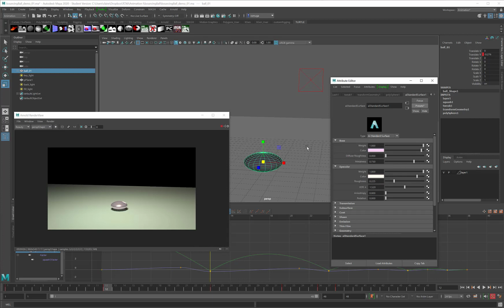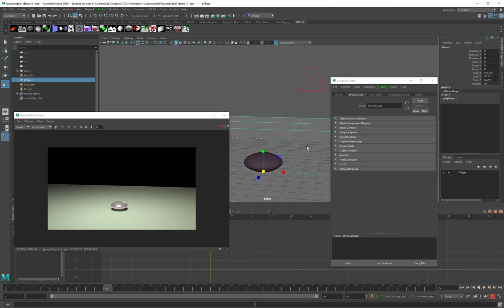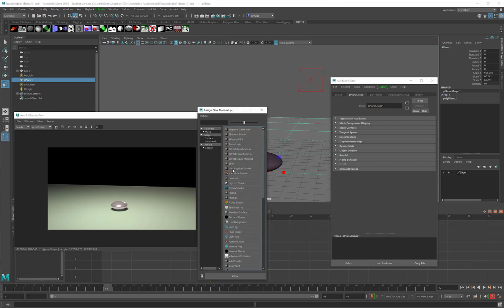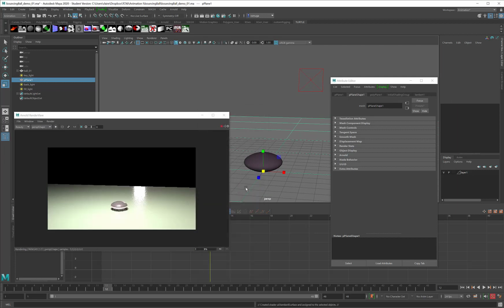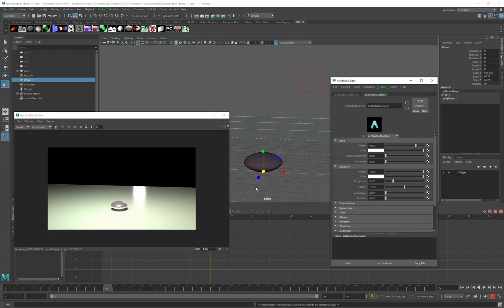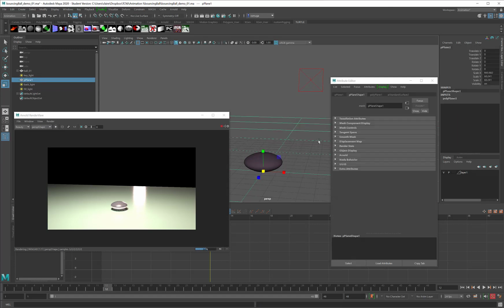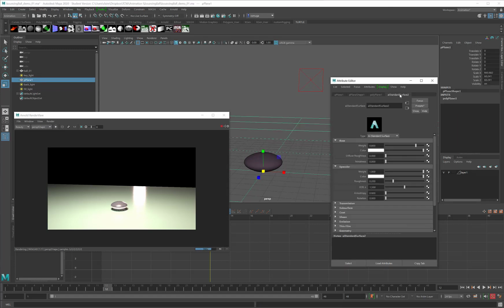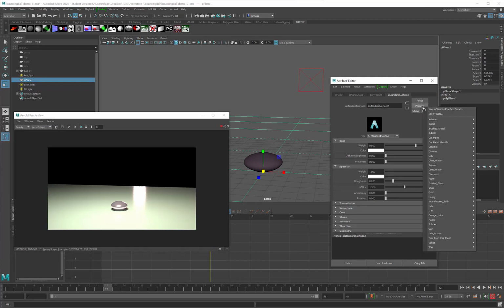But for the moment, I would just like you to get used to selecting an object, right-clicking, assign new material, Arnold Shader, AI standard surface. I'd like you to be able to locate your material here in the attribute editor, and I would like you to just really quickly go in and give yourself a couple of different presets.